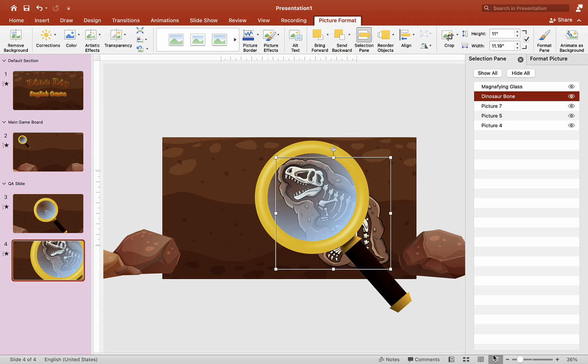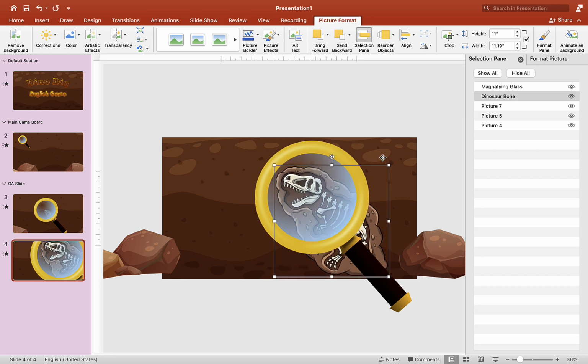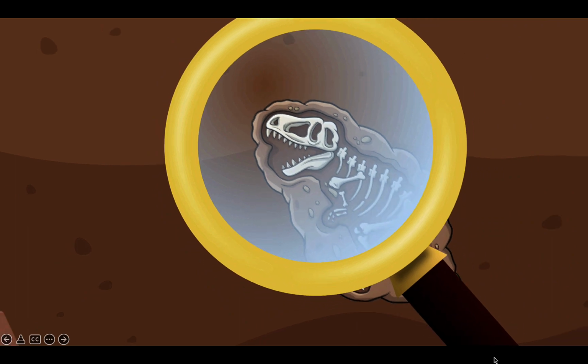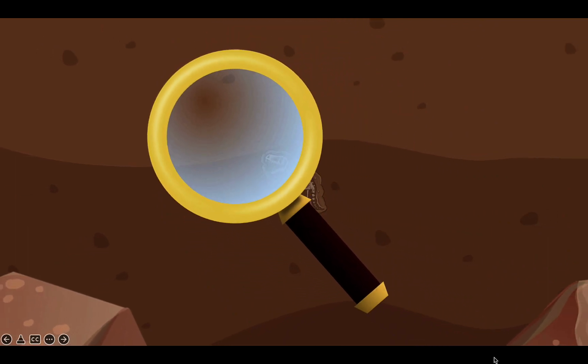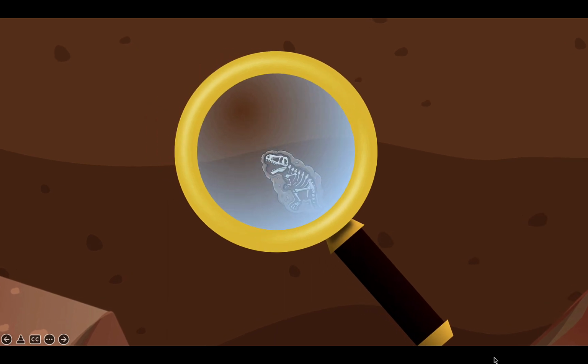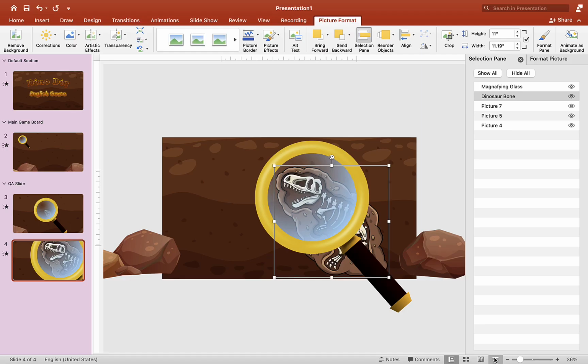And let's see, maybe I want to drag it down a little bit more. I want to see more dinosaur bone. So let's click on that and drag it down just a little bit. And then we'll click on the play button to see what that looks like. All right, that looks pretty good to me. And let's see the morph. And from there, we go to the question, from the question to the answer. Yep, that looks pretty good to me.